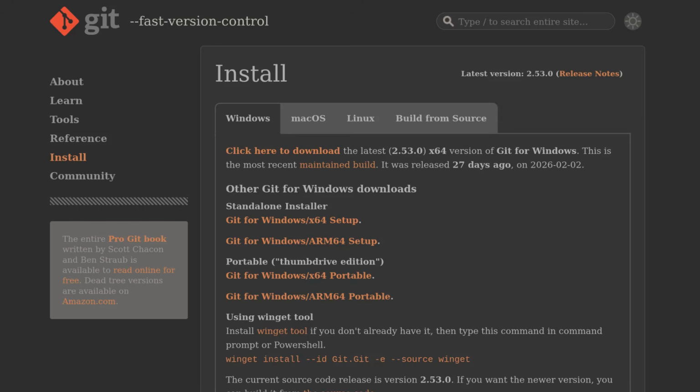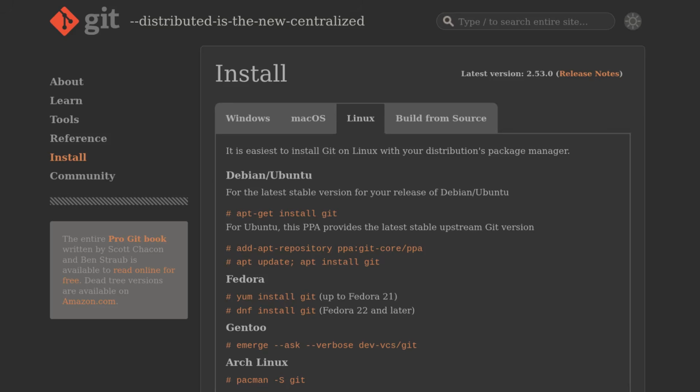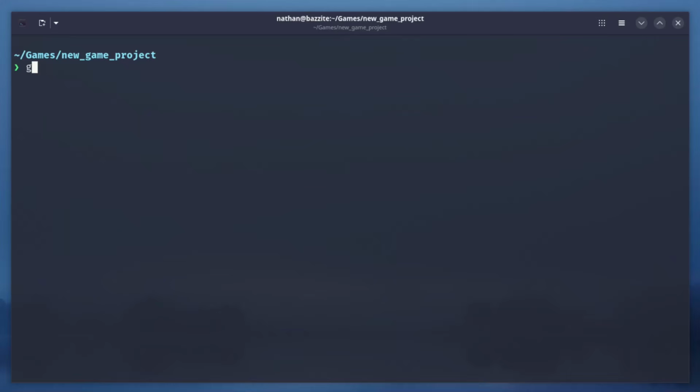Okay, let's install Git. I'll talk about graphical interfaces later in the video, but to start with, we'll be talking about the command line interface. Depending on your system, the installation will be slightly different. On Windows, you can download the installer. On Mac and Linux, there's some commands you can run, or it might already be installed. Once you have Git, you can run git --version to check that it's ready to go.